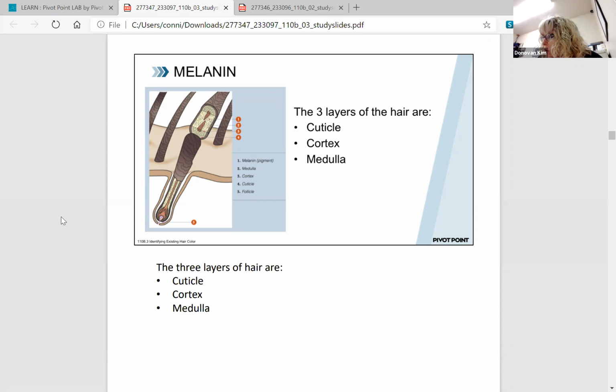Now, the actual purpose of the medulla is pretty much unknown. Some people don't even have one. It's like the garbage can of your hair. It just kind of picks up stuff. We really don't know what it does. So some people don't even have a medulla. If you find someone who is an adult and they still have that super baby fine hair, chances are they don't have a medulla, because not everyone has one.